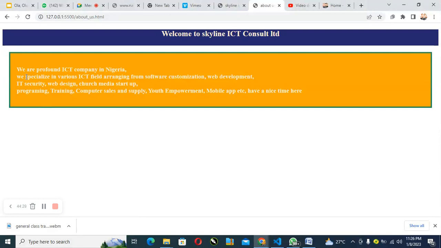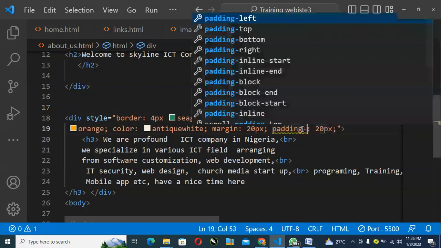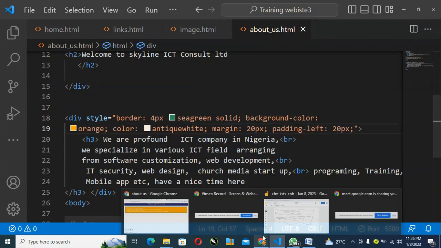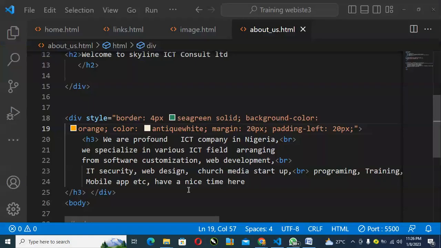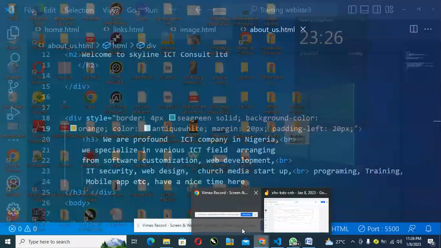I can decide not to use padding all round, and just come here and write padding-left. Then let's see what happens. And see, we only have... what's happening now?